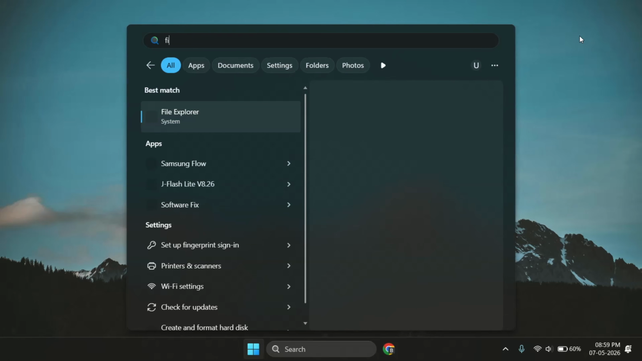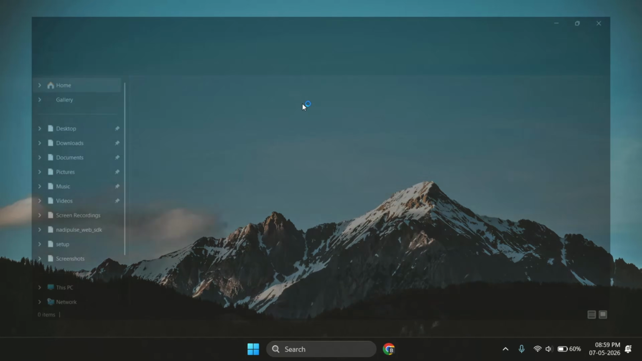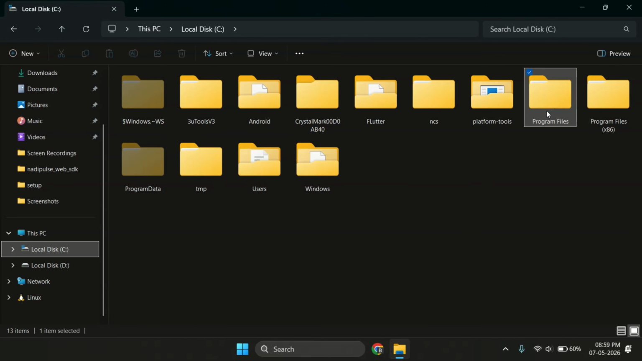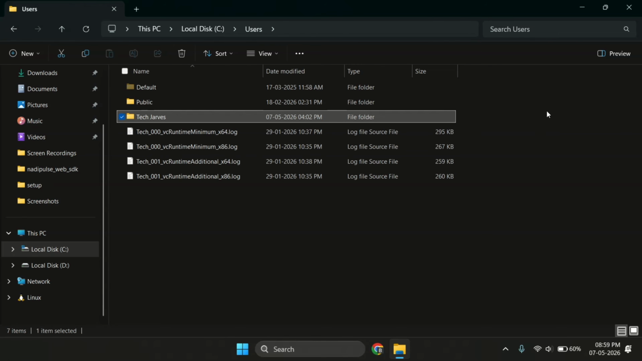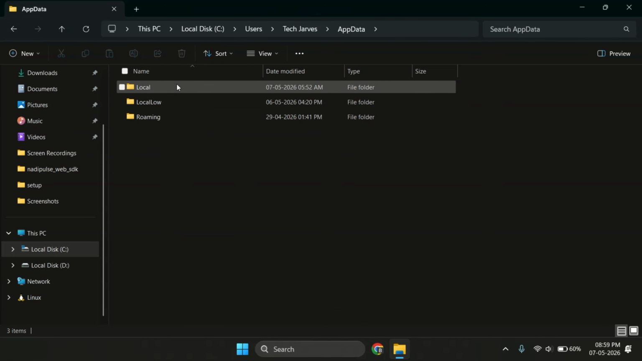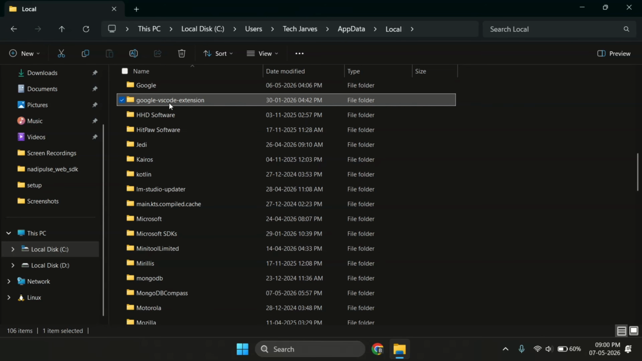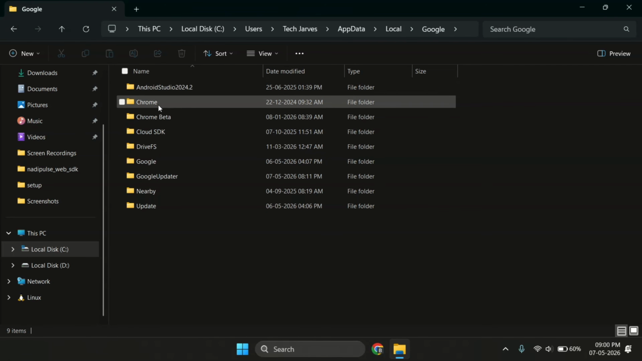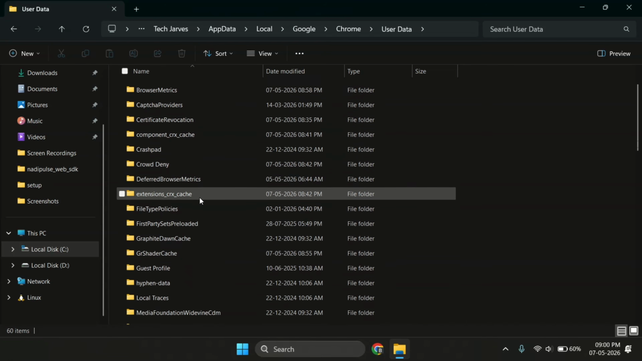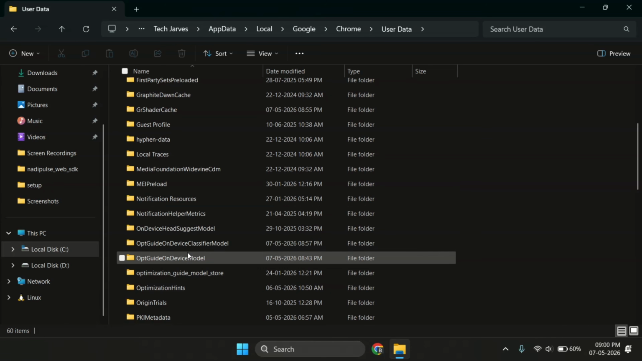And now, the final step to stop Chrome from downloading it again automatically. Open File Explorer, then go to local disk C. After that, open the users folder, then your PC username folder. Now go to AppData, then Local, then open Google, then Chrome folder, and then User Data. Here you should find a folder called opt-guide on device model.